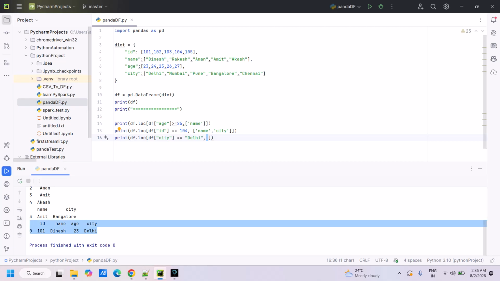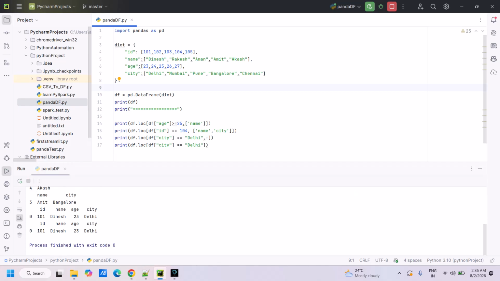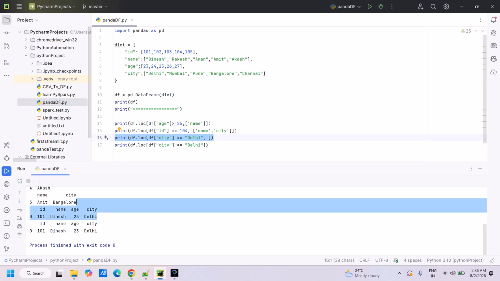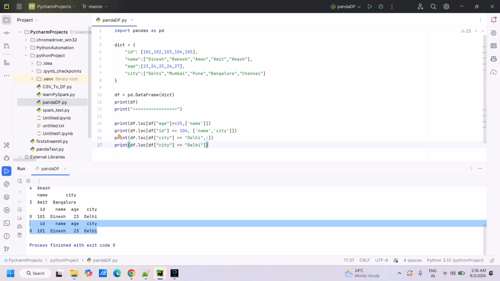So this is 101, Dinesh, age and city. Or instead of this you can remove this colon also. If you remove the colon, that will also mean that you want to print all the columns. So this is how it will be printed. For this command, this is the output, and for this second command, this is the output, because both are nothing but the same.